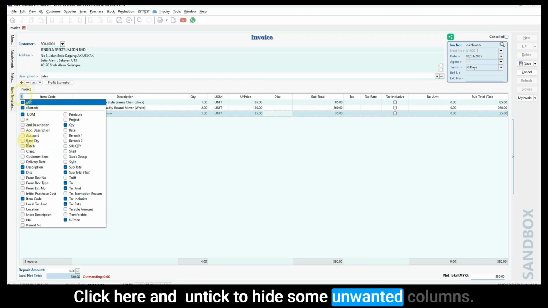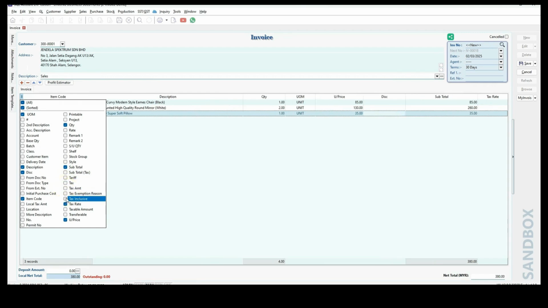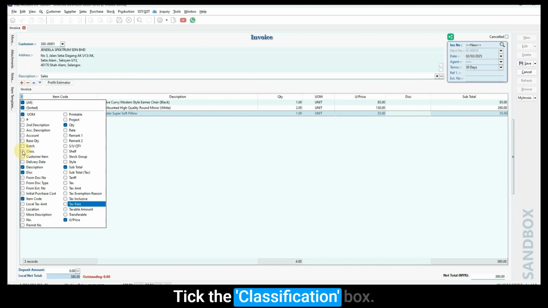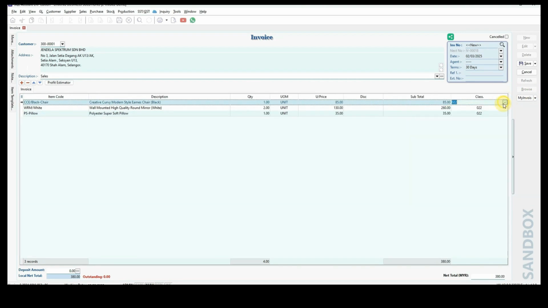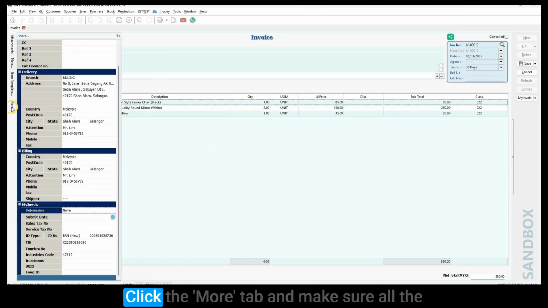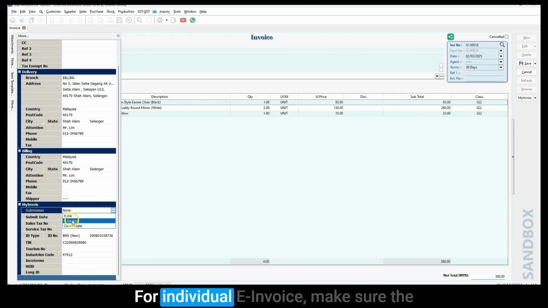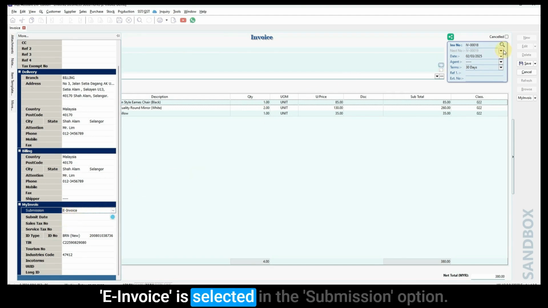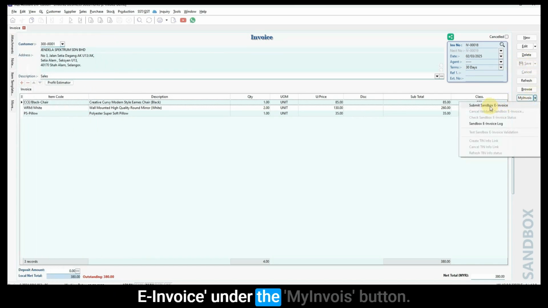Click here and untick to hide some unwanted columns. Tick the classification box. You may change the classification code for each item here if needed. Click the More tab and make sure all the details under the My Invoice header are correct. For individual e-invoice, make sure that e-invoice is selected in the Submission option. Save the invoice and click Submit Sandbox e-invoice under the My Invoice button.